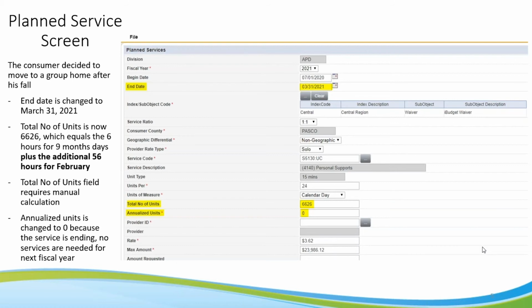Hey, Ed, there's a couple questions or a couple comments that indicate that the system won't let you put a 0. You have to put a 1.